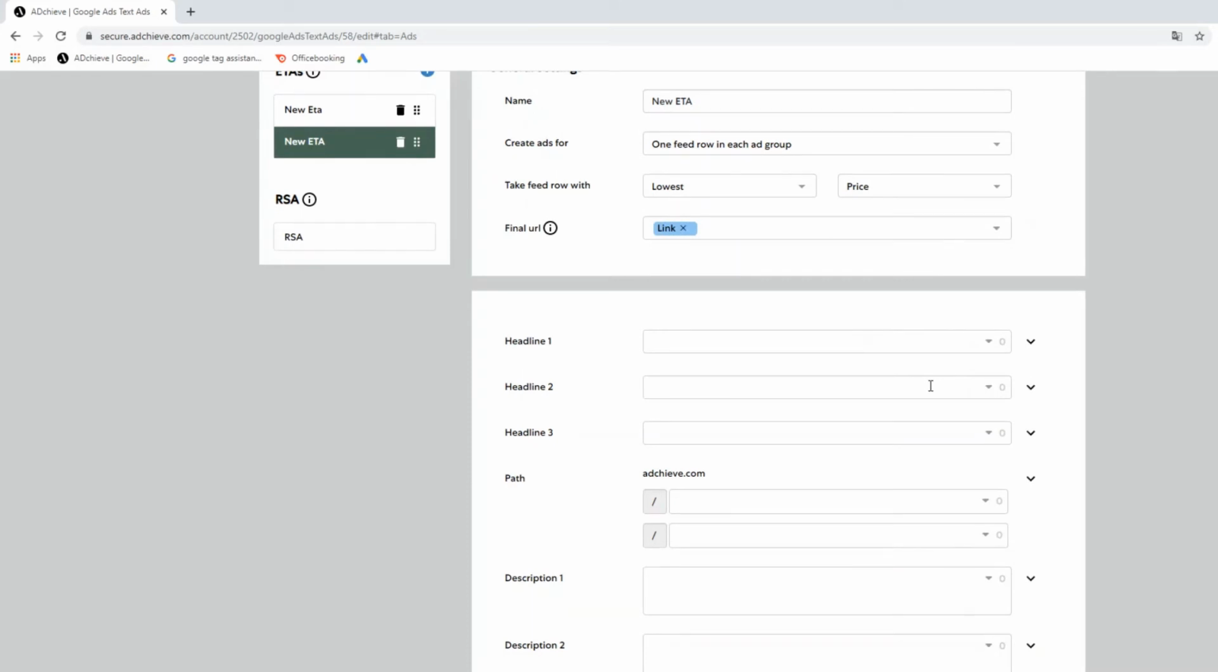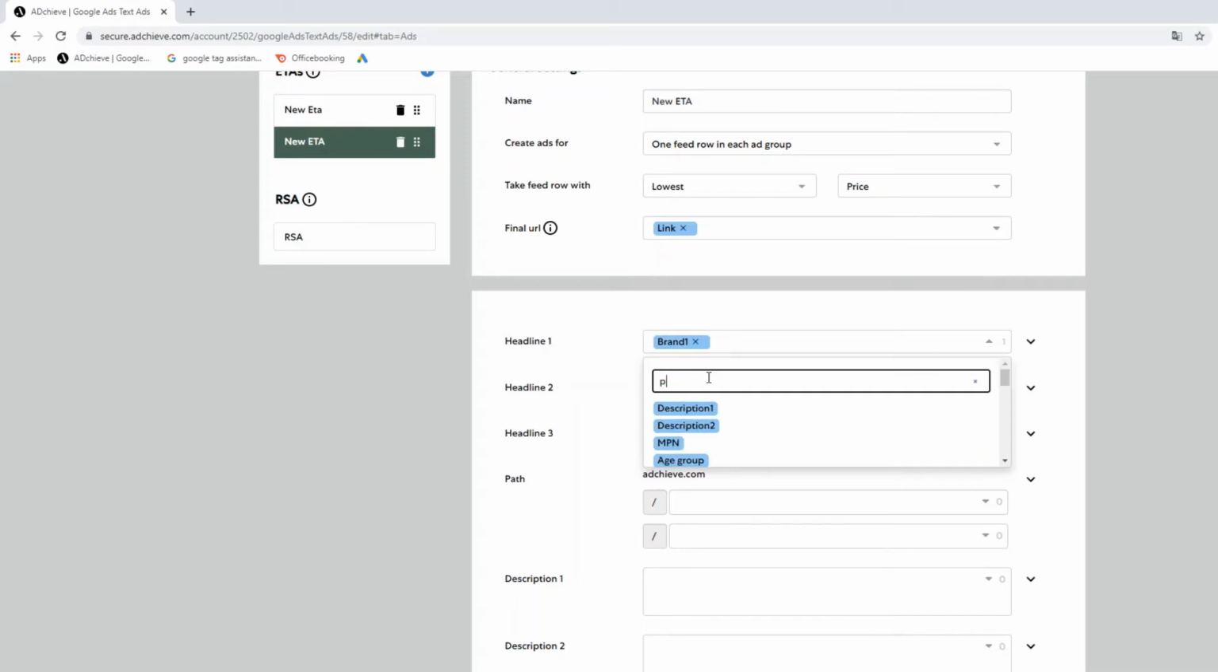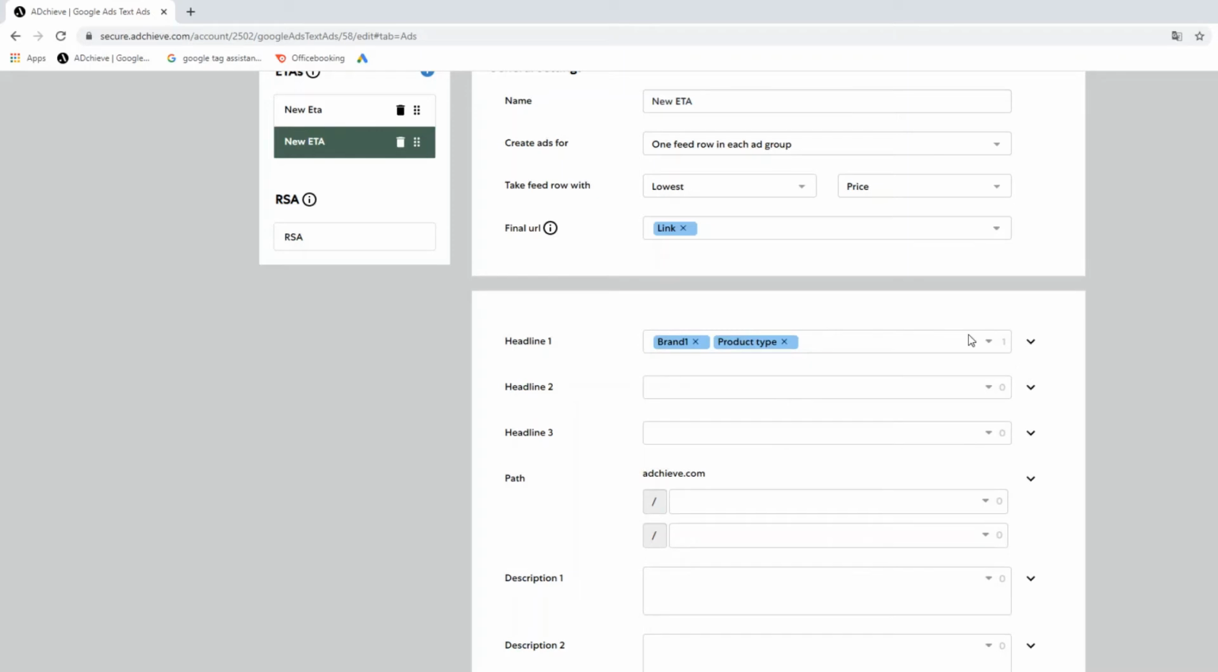In the ad, you can type your own text or use dynamic columns from the feed. Remember that your ads will change if the values within your feed change. In this example, I want to use the brand plus product type column from the feed in headline 1 because this matches my keywords and gives me a high relevancy score. So I search for brand, then I search for product type, drag and drop. That's it.